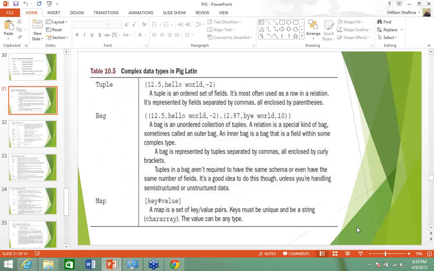Then next we have bag. What is a bag? A bag is exactly equal to the tables we have in other languages. That is known as a bag, and a bag is simply a collection of tuples. What are maps? Maps are data types which take values as a set of key and value pairs, with the condition that the key should always be unique, and it should be character type.